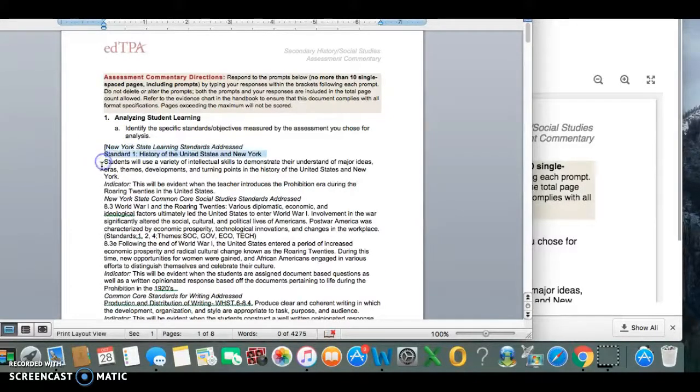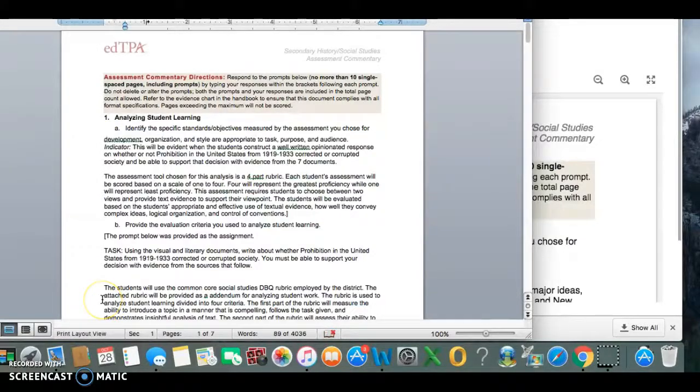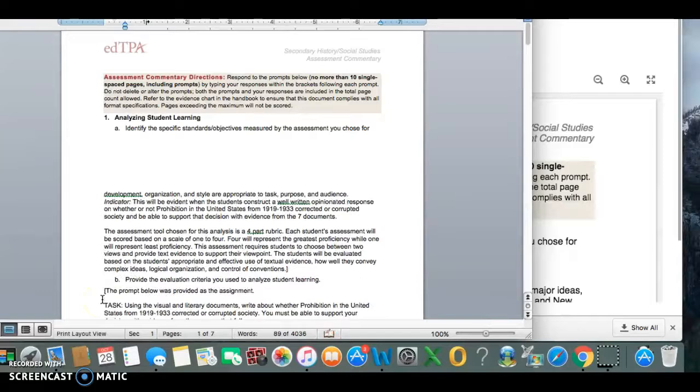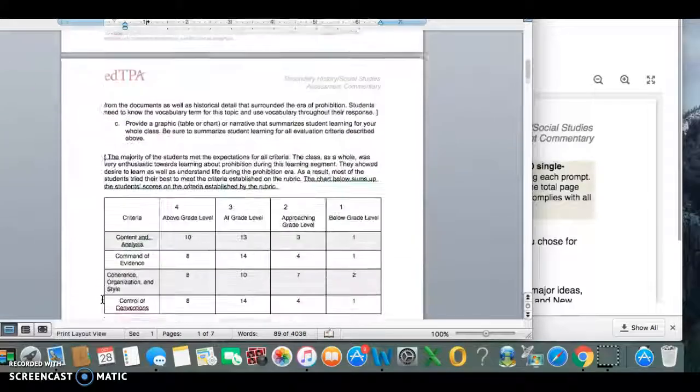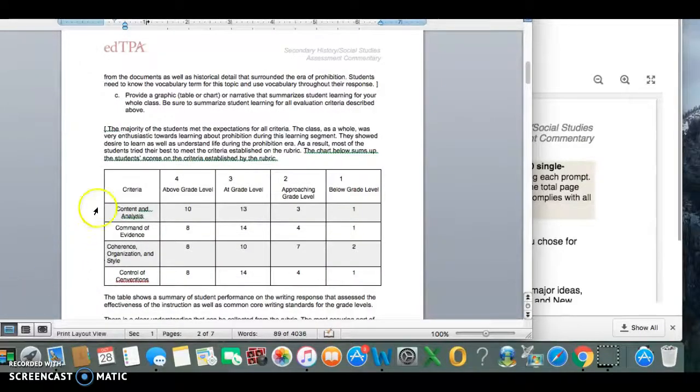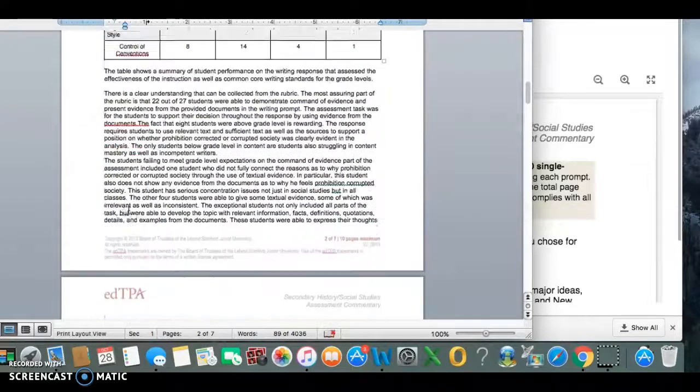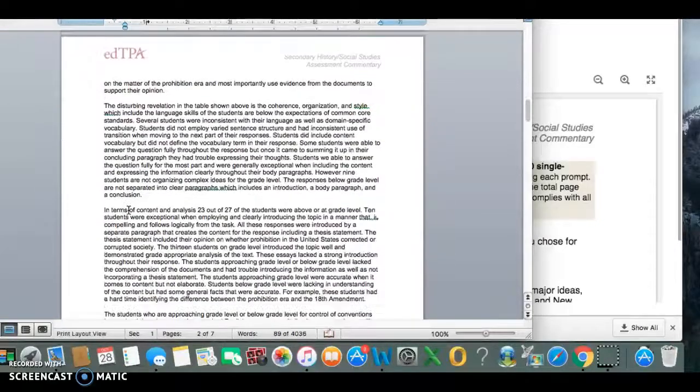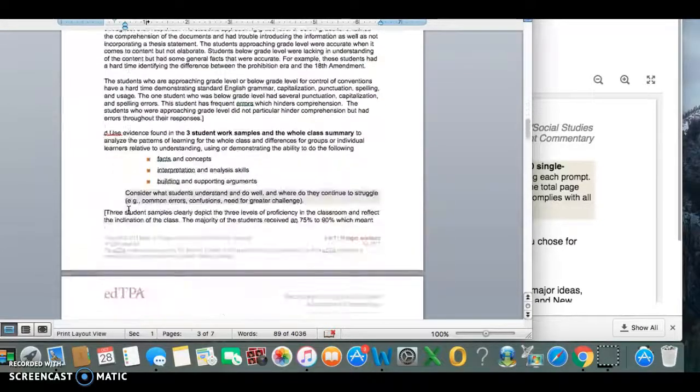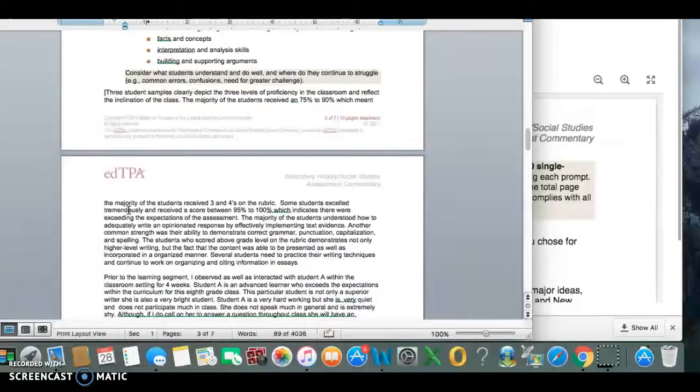What standards are you doing? Common Core, all of this will be replaced with your standards. They'd be typed in. But then as you move through the data, you're going to see a chart on how kids did. You can borrow that if you want, or if you're really creative, you can input your own chart based on your rubric. And I'm not going to go through every line here, but you'll go through it line by line.